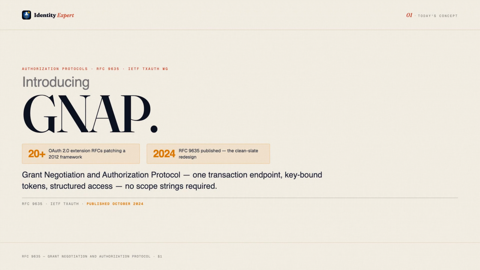OAuth 2 is 13 years old. In that time, it has grown from a single RFC into a sprawling family of more than 20 specifications. PKCE to fix the authorization code flow, PAR to protect the authorization request, RAR to express rich resource descriptions, DPoP to sender constrained tokens, JAR to sign the request object, CIBA for decoupled authentication. Each extension was a patch on a framework that was never designed for what we now expect from authorization.